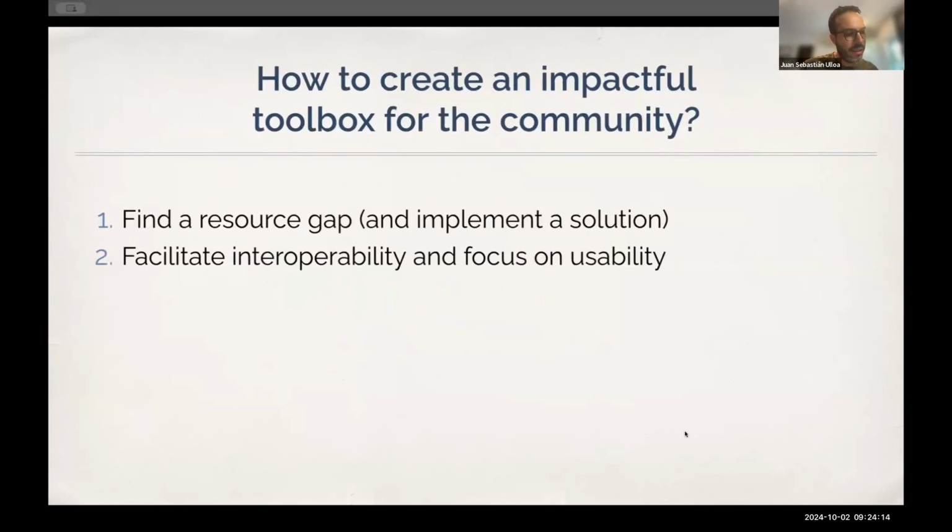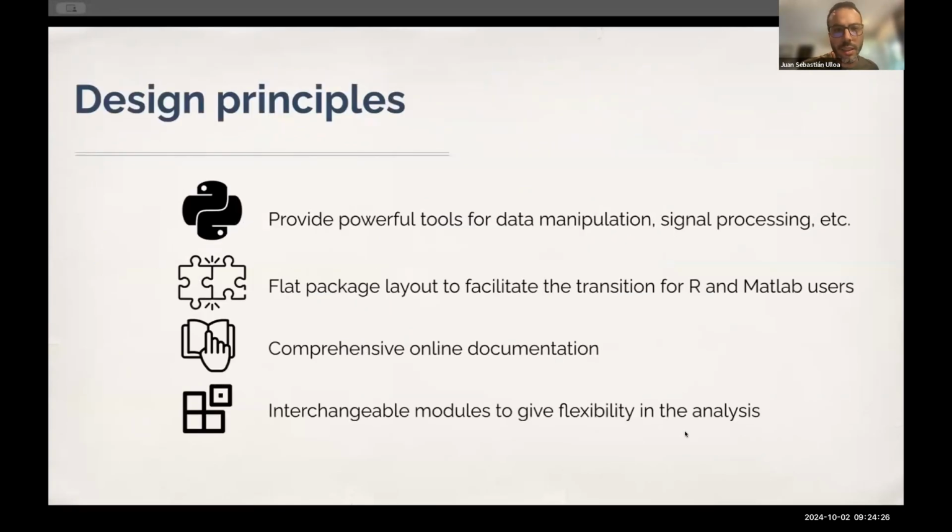Second, facilitate interoperability and focus on usability. Consider your target users, and ensure the toolbox can easily integrate with existing workflows, datasets, and tools commonly used by practitioners. This is why we chose Python, which provides a powerful tool for data manipulation, signal processing, machine learning, and much more. We also decided to make a flat package layout, as opposed to an object-oriented layout. This facilitates the transition for R and MATLAB users. We spent a lot of time working on comprehensive online documentation, and we designed the package to be modular to give flexibility in the analysis.